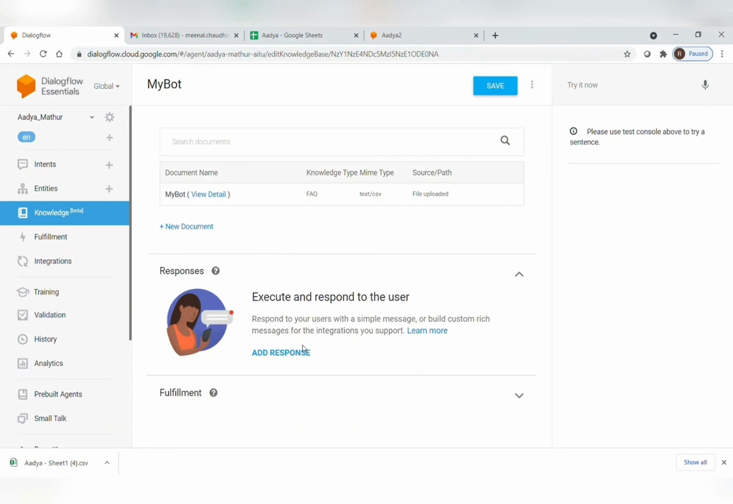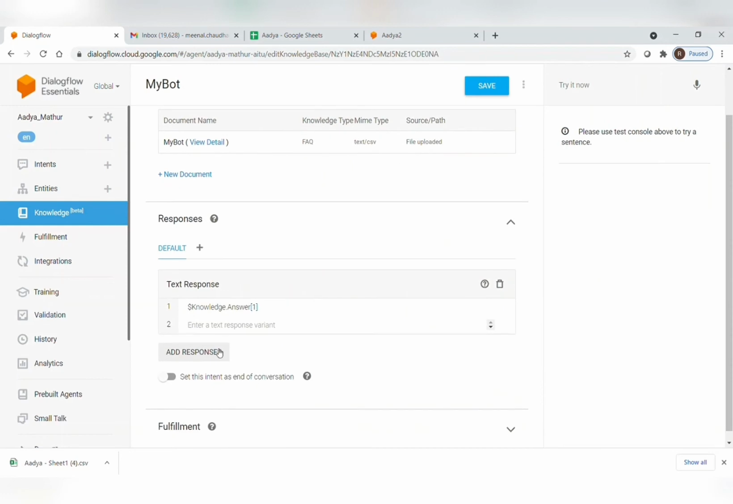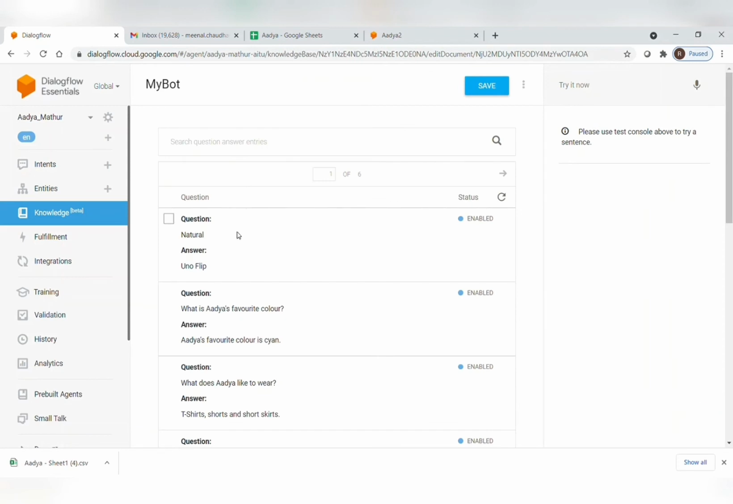And now execute respond to the user. So click on add response, and we're not going to type anything in the text response. So do it as set this intent as end of conversation, and now you can save it. Yeah, so it's done. So my bot. So now click on view detail to see all the questions and answers. So now it is coming as try it now.